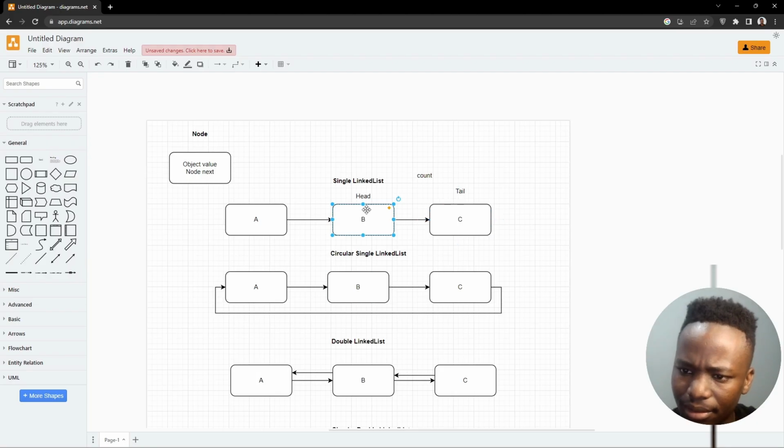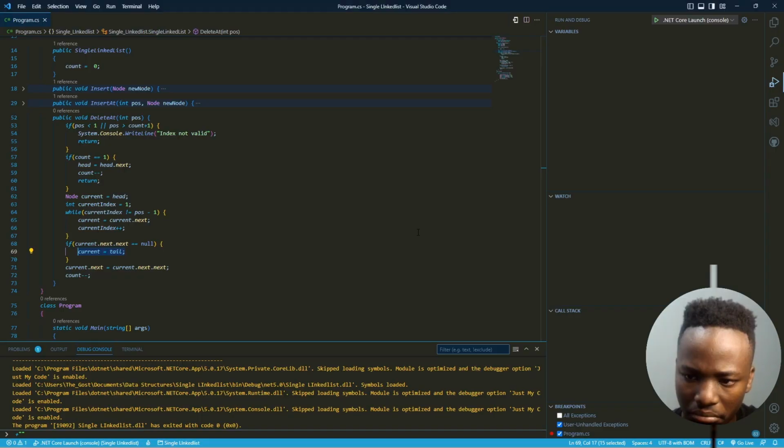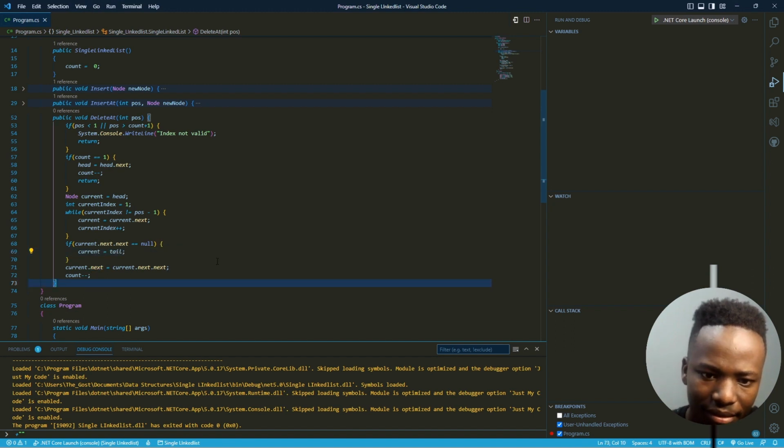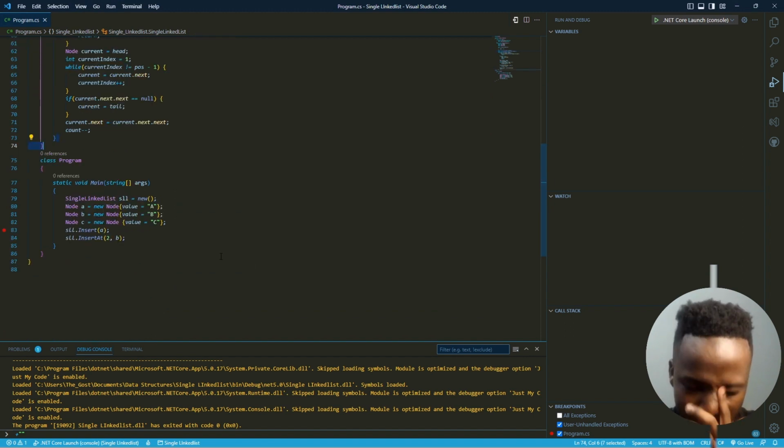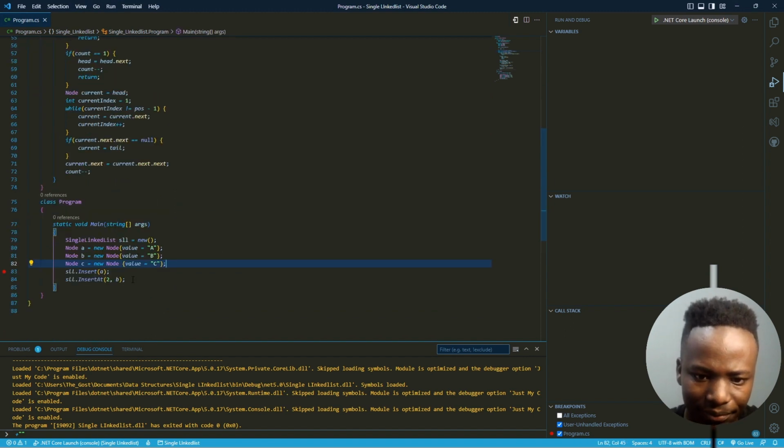That doesn't make sense to me. We want to delete this one, so we are stopping at this one. So current.next, which is this one, .next is equal to null, right? Which now this thing will be pointing to nothing. Current is equal to tail, and then current.next is equal to current.next. I hope this one works. So we do need to test that one.